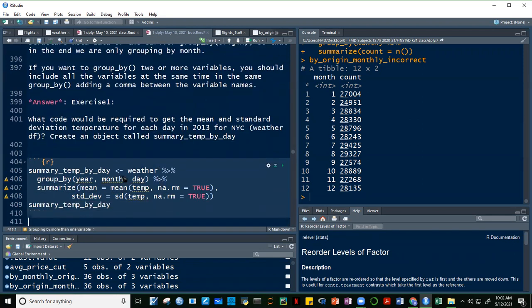Okay, ito naman, guys, ano nangyayari dito? This was supposed to be an exercise. Ang kinukuha natin yung mean and standard deviation ng temperature for each day in 2013. Okay, so once again, summary temperature by day. So we're using the data frame na weather. Okay, group by. Okay, ang gusto kasi natin dito, for each day in 2013, no? Sa bawat araw ng 2013. So that means 365 days yan, di ba? So dapat kasama dyan yung year, yung month, at saka yung day.